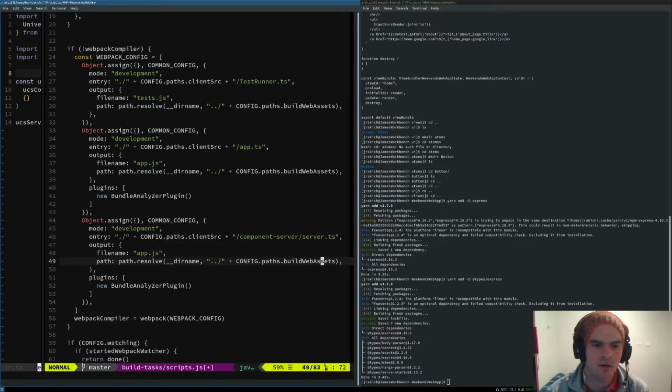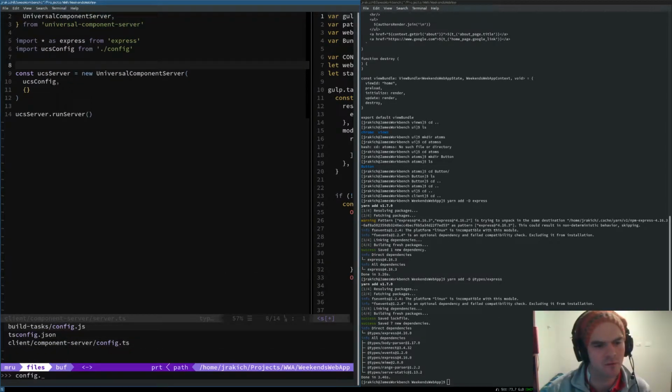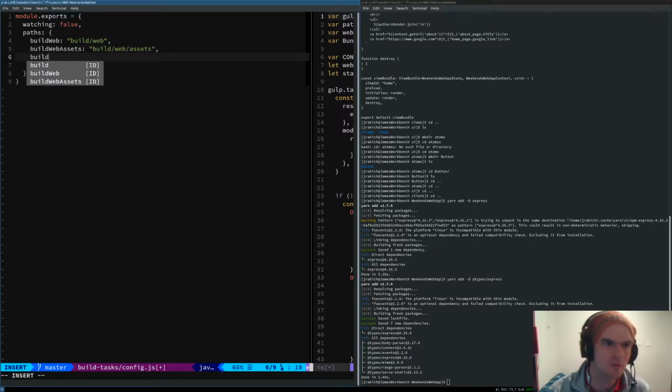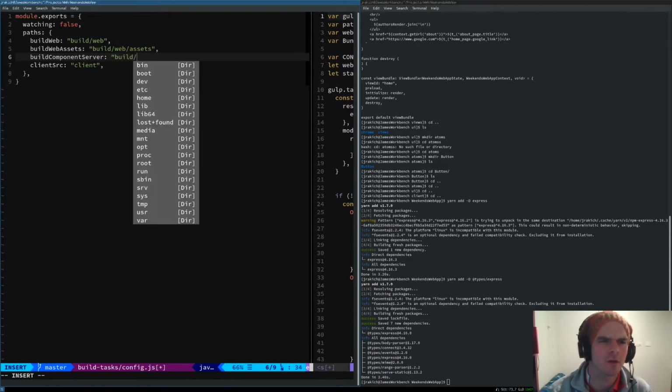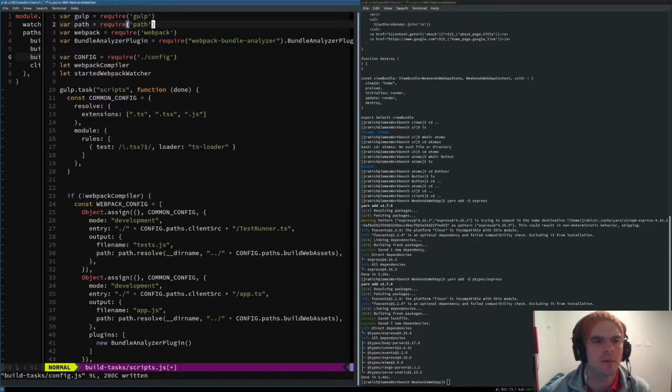Now, we cannot create this into a build web assets folder. So let's revisit our config and look at that. So we've got build web assets. Okay, we need something different. We need a build component server, and we'll create a folder just for that one. This will all become a little clearer real soon. All right, build component server. That's good.